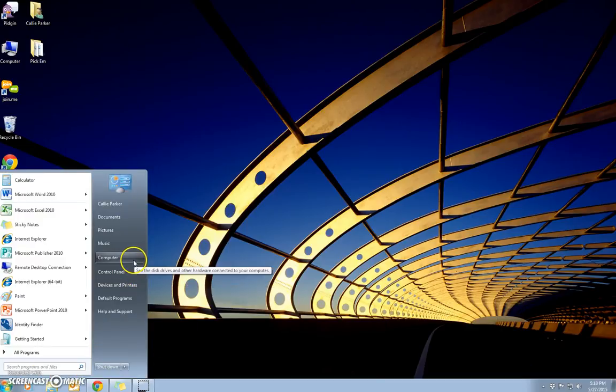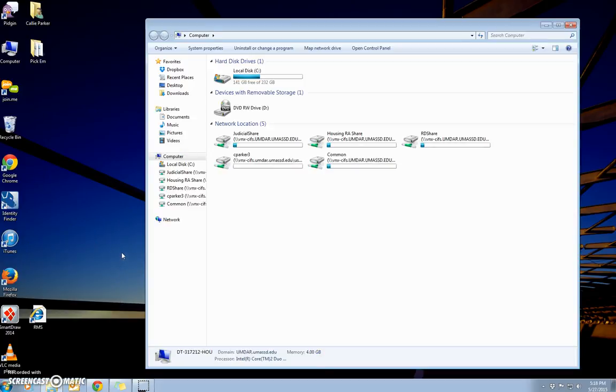When the window pops up, you'll see that Computer is on the right-hand side in the middle of the pop-up. Again, you can either click on the computer icon or find Computer through the Start button. When you click on Computer, a window will pop up. On the left-hand side towards the bottom, you'll see the Housing RA Share. You'll also see it in the network locations.